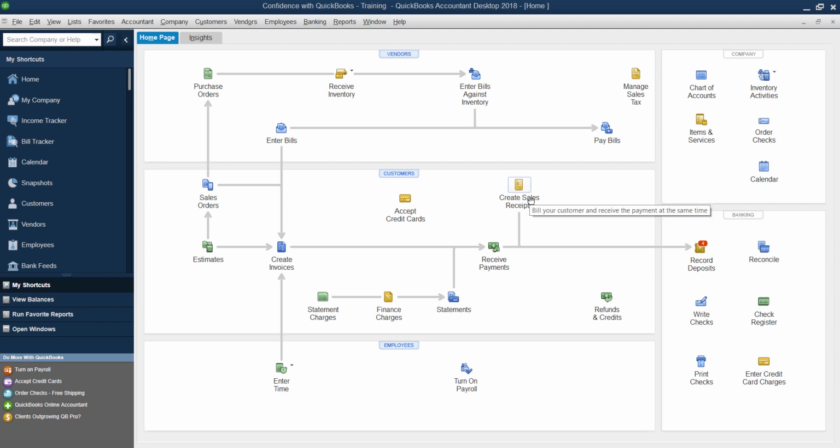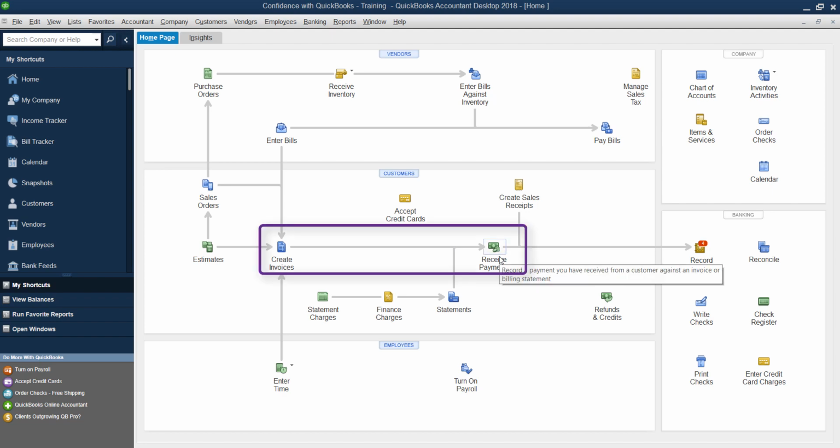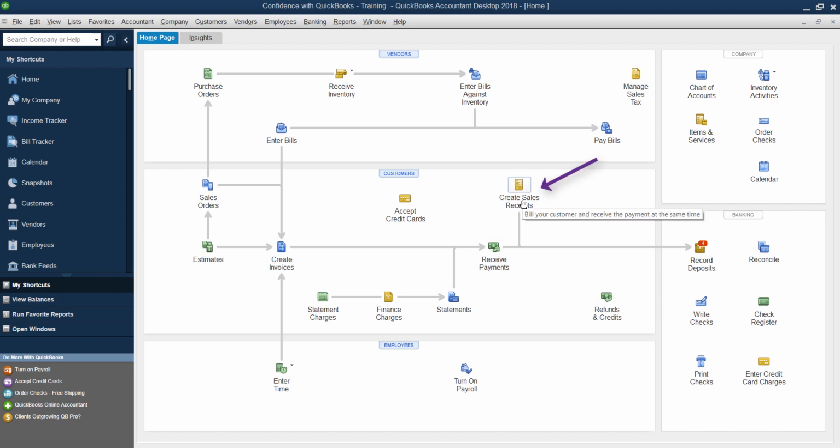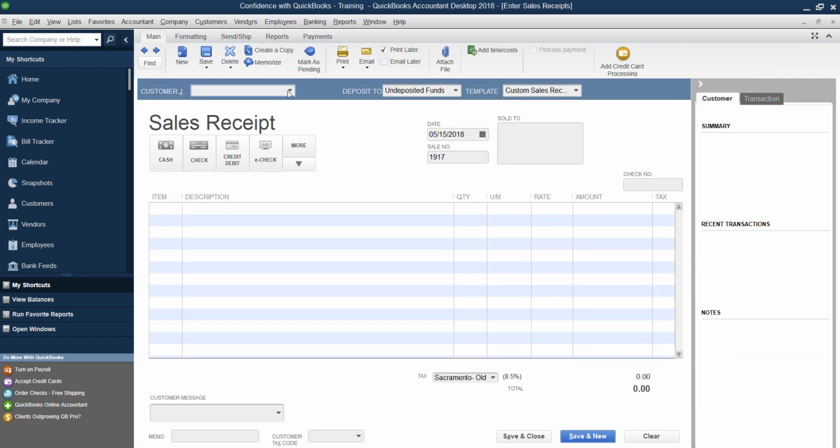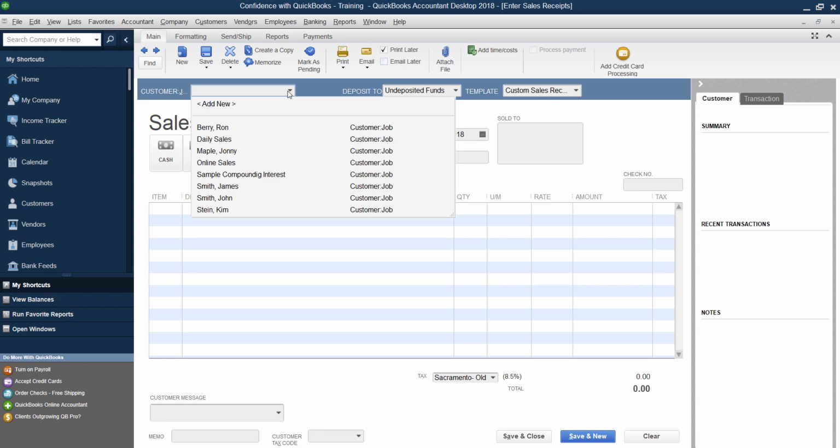In a previous video, I taught you guys how to create an invoice and then receive a payment, which is a two-step process. This is basically tracking accounts receivable and then getting paid later. A sales receipt is if you're providing a product and service and getting paid at the exact same moment. You can combine the two transactions and do it directly in one. That's the benefit of a sales receipt. So let's walk through what a sales receipt looks like.